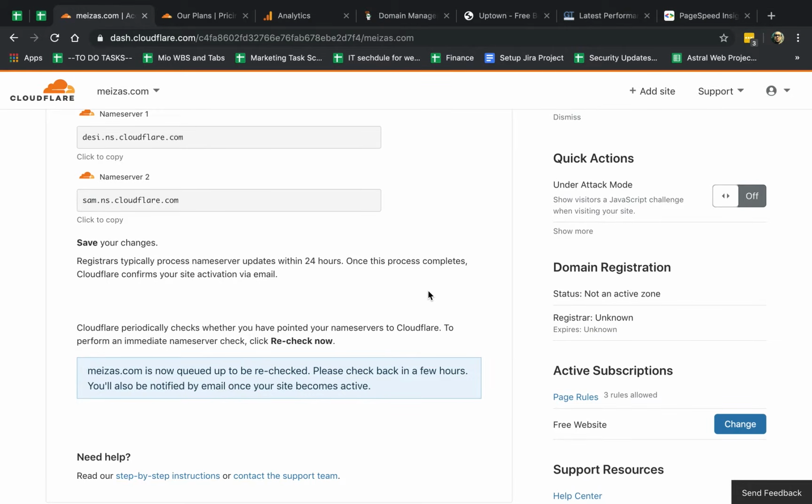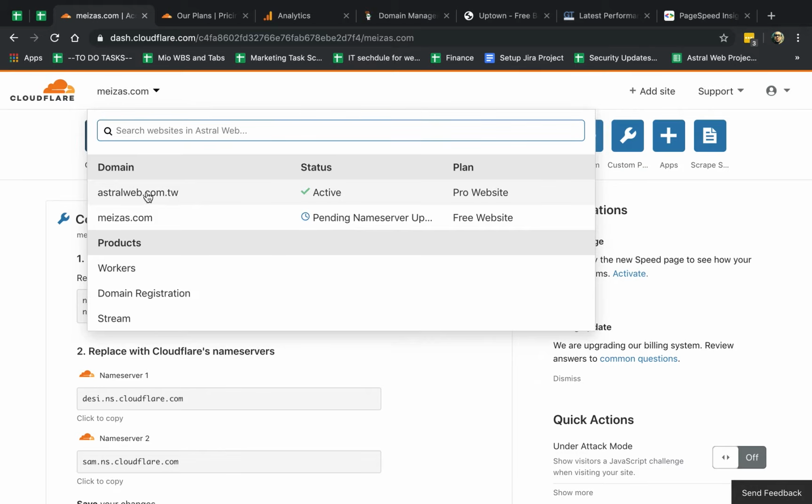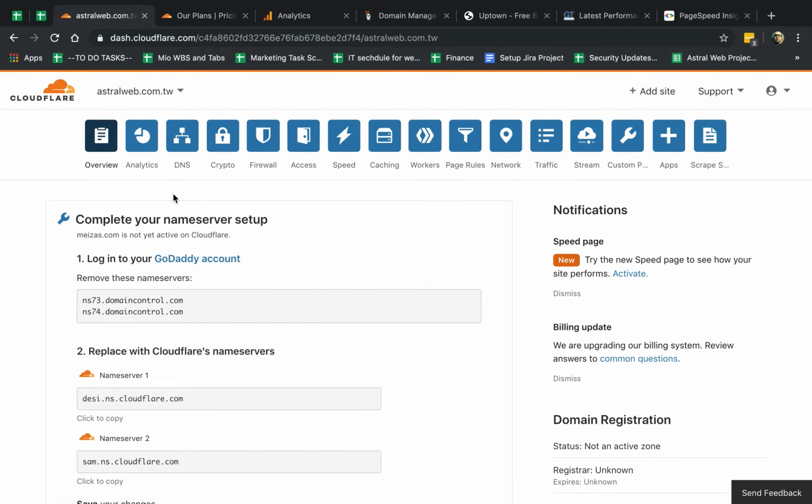So now that you know how to register, I'm going to jump to our other site to show you real data on these things. So I'm going to go here. You see here I have my list of my domains. I'm going to go to AstroWeb.